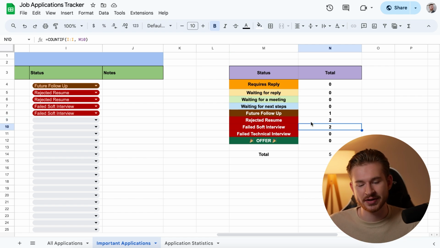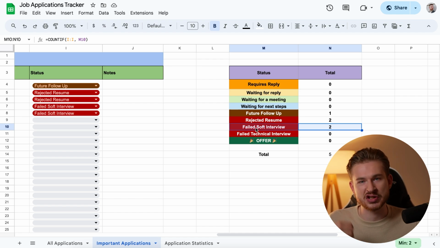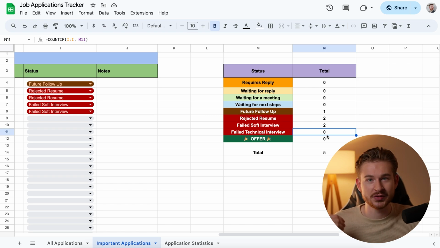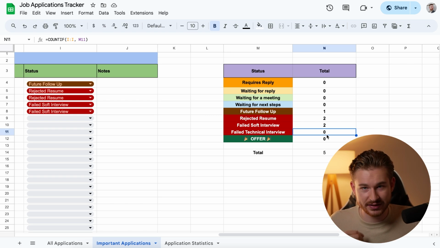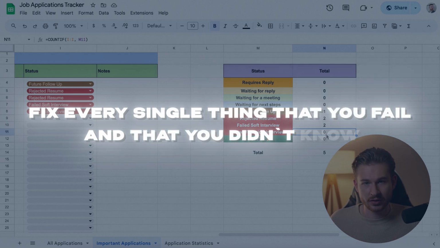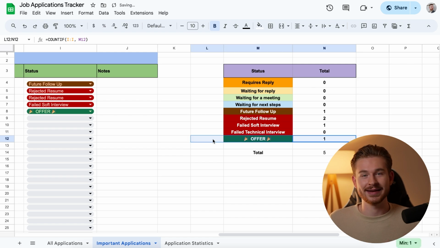At a certain point, you're going to start getting more invitations to interviews, to calls, and so on. Let's say that number starts to grow and you're failing soft skills interviews. It means that you need to improve your soft skills, watch a couple of guides, and get better with that. And finally, at some point, you're going to start passing soft skills interviews but failing technical interviews. So you're going to need to ask for feedback after every single interview to improve, and fix every single thing that you failed and that you didn't know. After some time, you're finally going to be able to get your first offer and your first job.